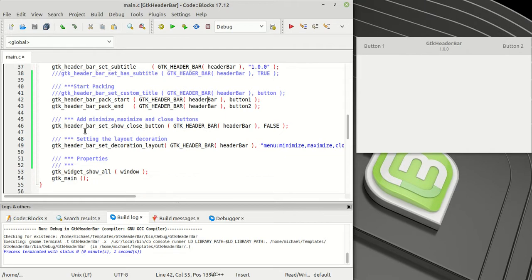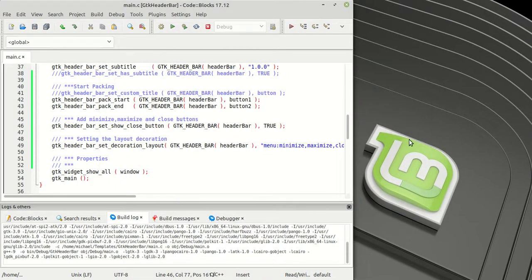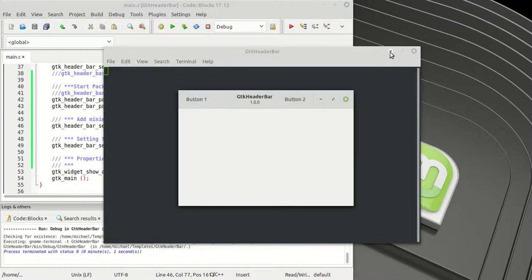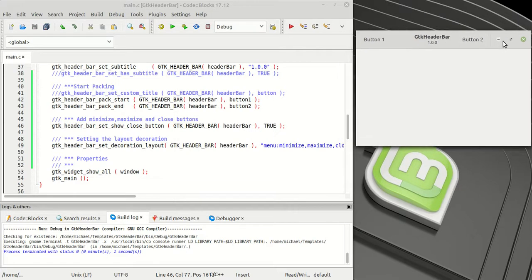Later we decide whether the GTK header bar should have those close buttons. I set it to false, but I will set it to true to have more control. So let me close the application now, build it, and run it again. As you can see, now we also have those 3 buttons to minimize, maximize, and close.